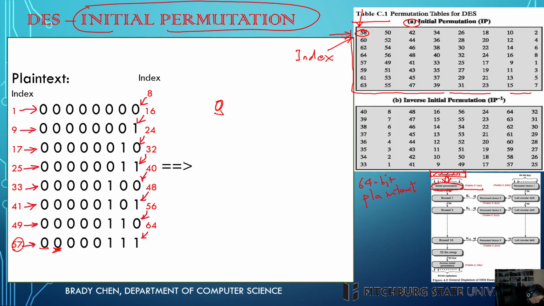Now what's the next one? 50. Let's take a look at the plain text. Where's 50? 50 is this, because the one before 50 is 49. So that's 49, and 50 is here. It's also 0.